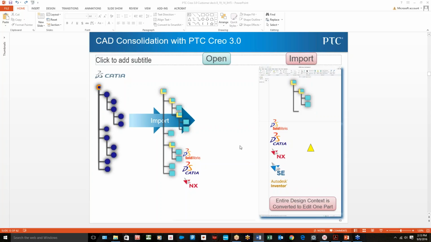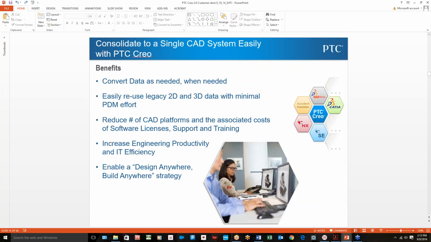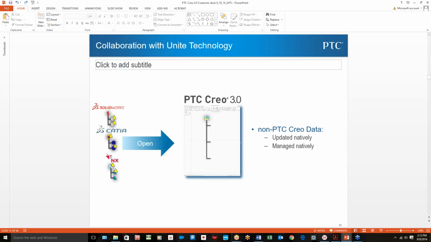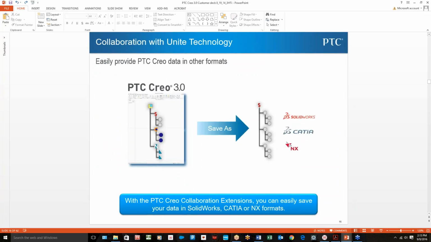If you want to save the file as, you can save it as a SOLIDWORKS file, as a Unigraphics file, or a CATIA file, but you need a collaboration extension. So you could take this PTC Creo file and save it as one of these other 3 file types.